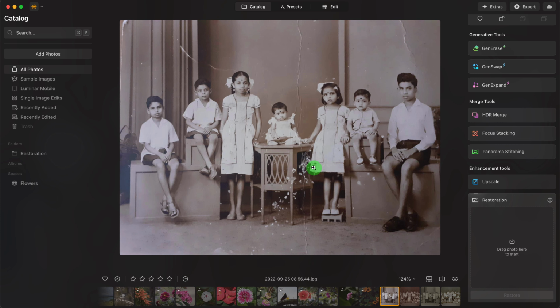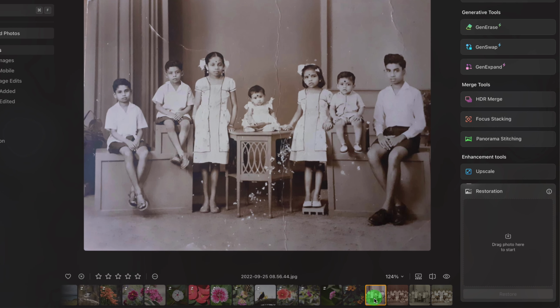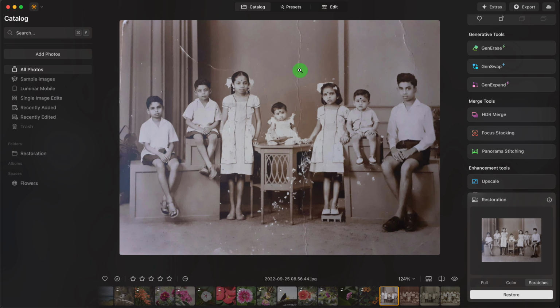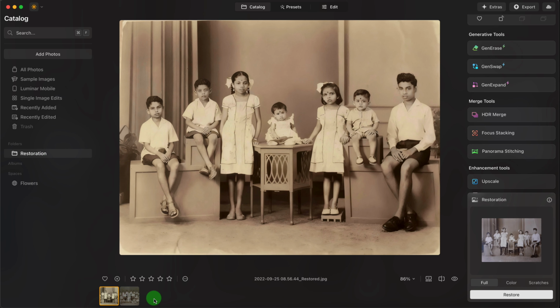And what I can do to recover this photo is click, hold, and drag it into restoration. And then there's a few options here. I can just recover the scratches or the physical blemishes, or I can recover the color, or I can recover both the color and the scratches. And then I would just click restore to recoup this photo. It does take a few seconds to process, but I already have it rendered. And once you restore a photo, it'll automatically create a folder of restoration with your restoration photos.